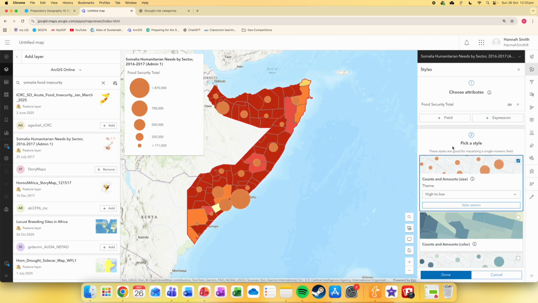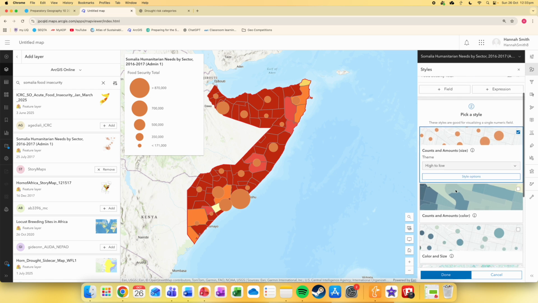And again, this is the number of people in need of food security. By showing this, the bigger the circle, the more people are in need. And we'll be able to match up, seeing places with less drought, such as these lighter orange places, typically have lower food security needs than these bigger places in the darker shades of drought. Now, it's not a perfect relationship, but that's okay.